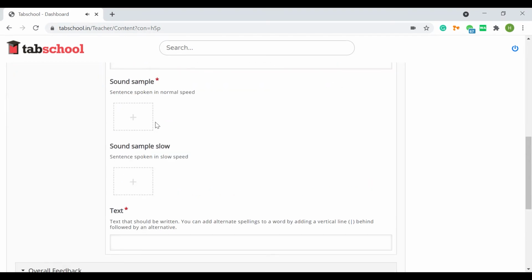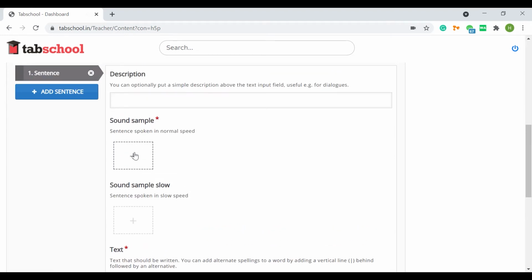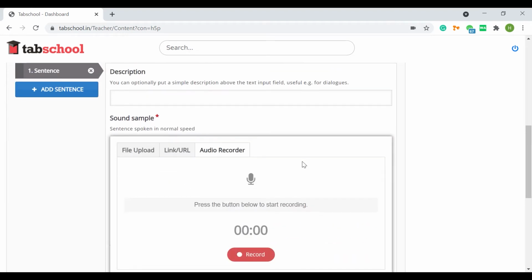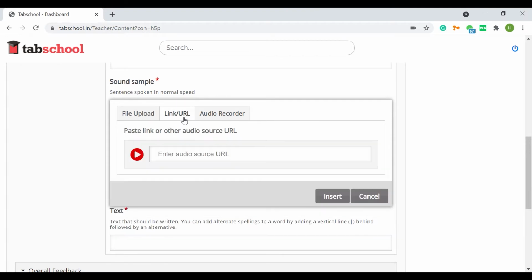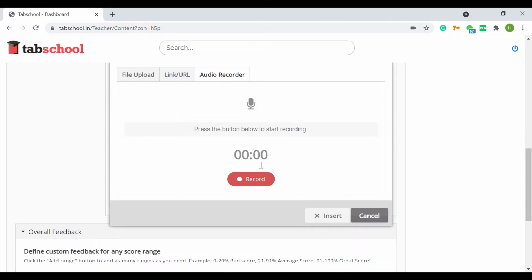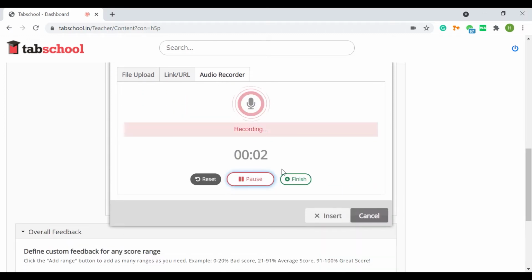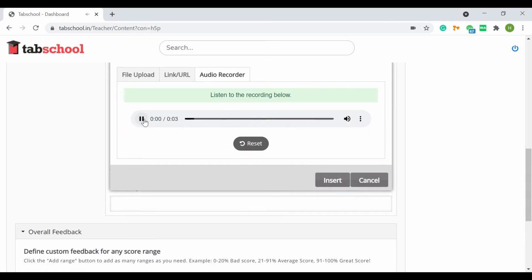Once you click on the sound sample option, you get 3 options. 1. Upload audio. 2. Link or URL of audio from a third-party source. 3. Record audio. Press the record button to record the voice and finish when you are done.